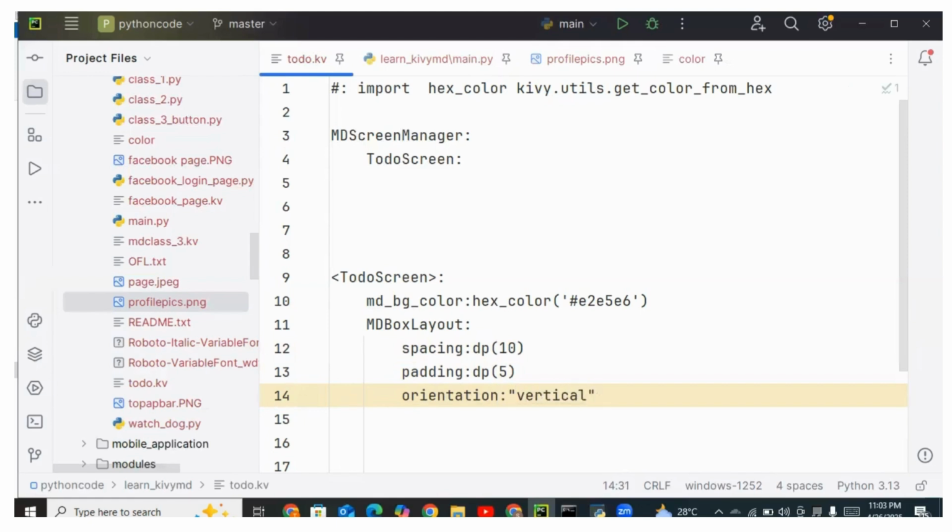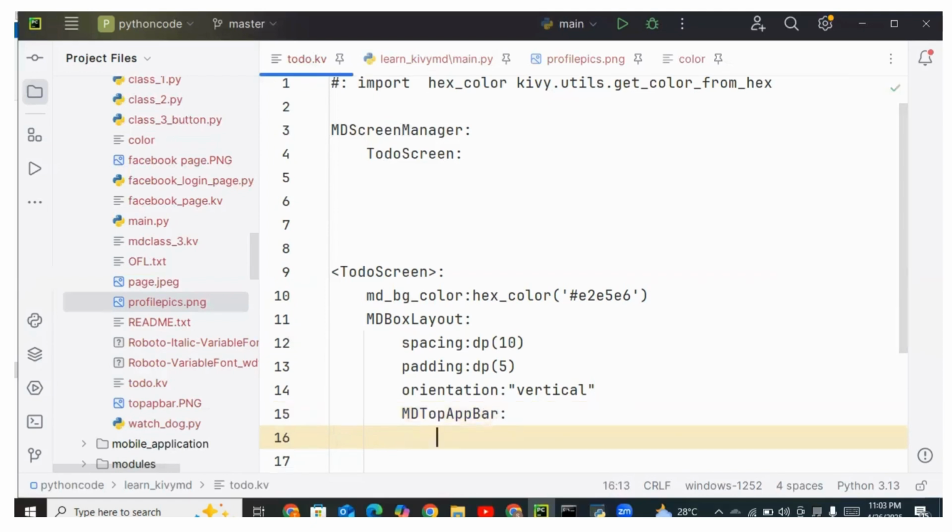Okay, so now the first thing we need to do is to create our MD top app bar. So now after our box layout, we can type in our MD top app bar. Okay, the type of the MD top app bar to be small. You can either use small or large. So I'm using small.